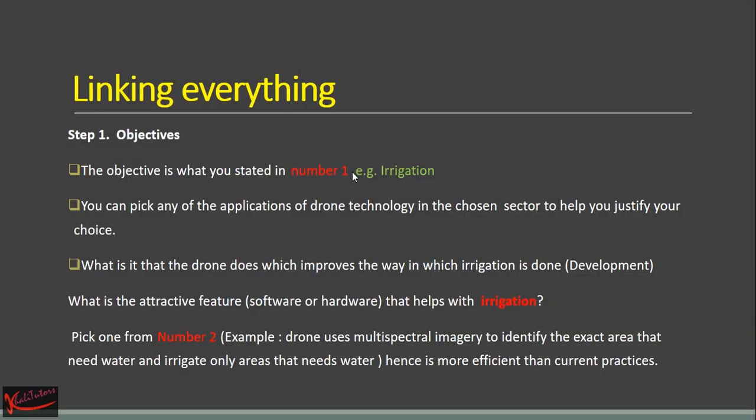So you have to link everything. Your number 4 is almost like a summary of what you did. It summarizes what you did in 1, 2, and 3. So step number 1 is actually the objectives. You need to remember the objective. In your response, you need to remember what the objective is.